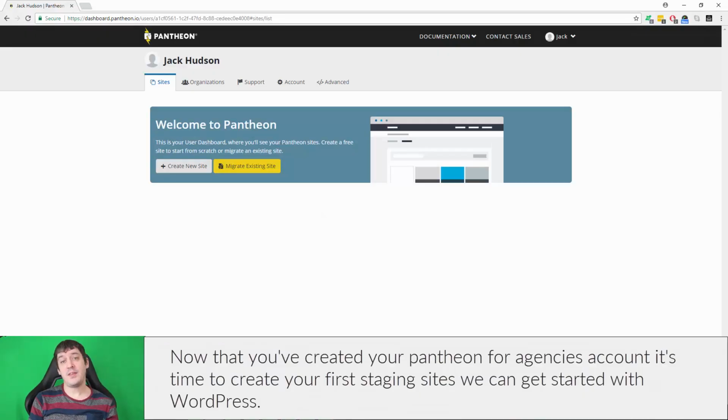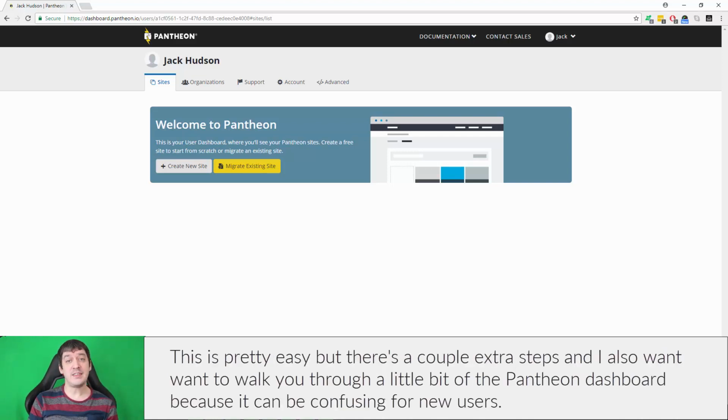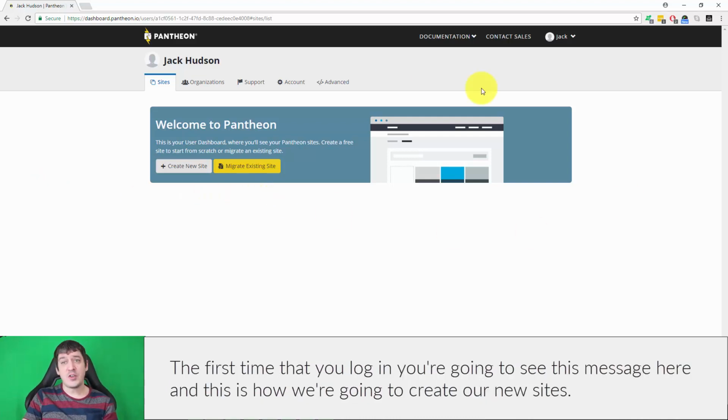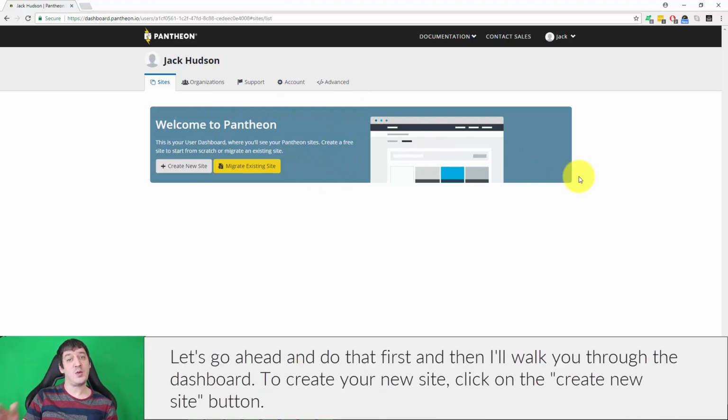Now that you've created your Pantheon for Agencies account, it's time to create your first staging site so we can get started with WordPress. Now this is pretty easy, but there's a couple extra steps, and I also want to walk you through a little bit of the Pantheon dashboard because it can be confusing for new users. The first time that you log in, you're going to see this message here, and this is how we're going to create our new site. So let's go ahead and do that first, and then I'll walk you through the dashboard.